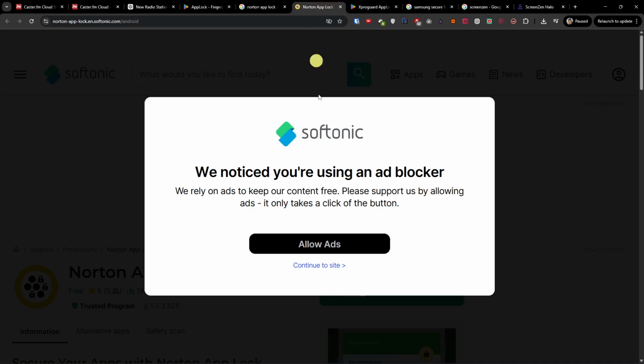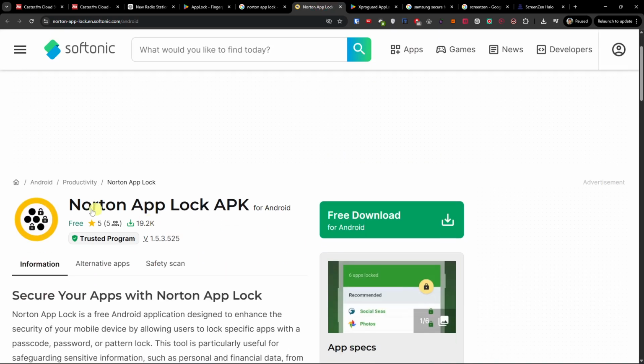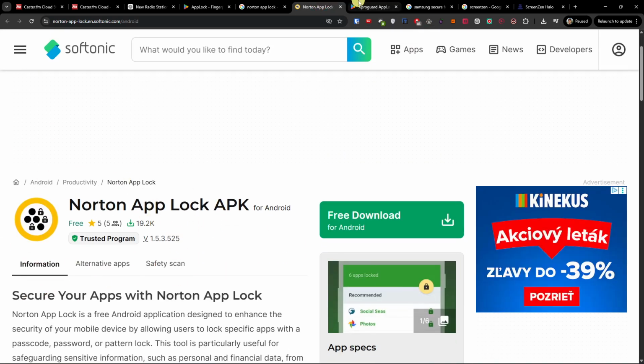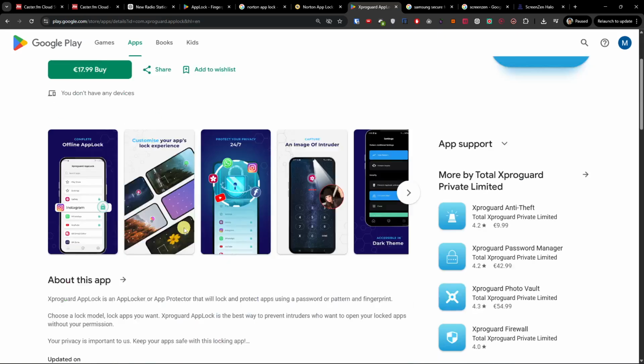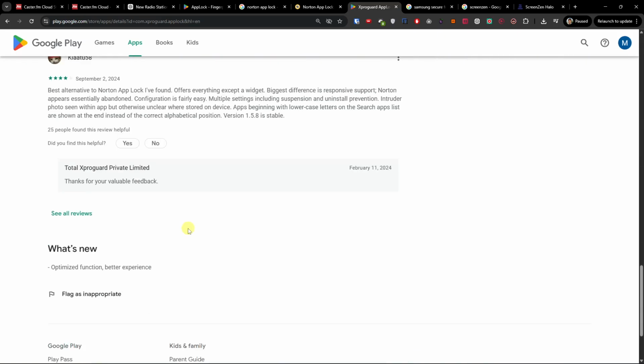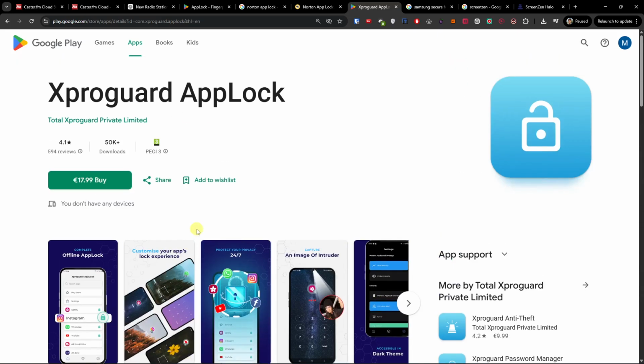Of course there is also Norton AppLock, that's another one that you can try, or you have XProGuard AppLock, so that's also one that you can test out for yourself. So these are the alternatives that you can look at, but this is a paid one, and it's very much from the past.